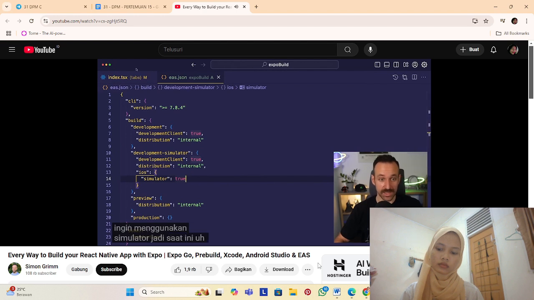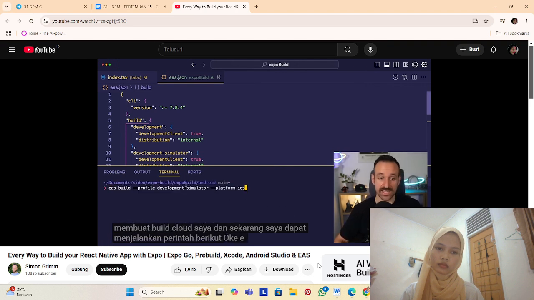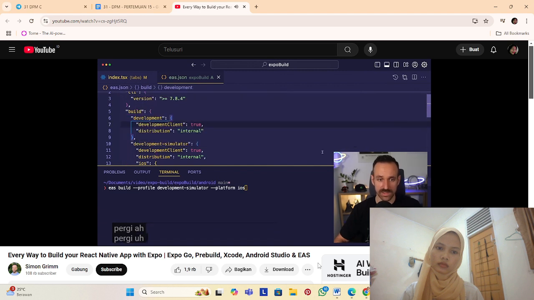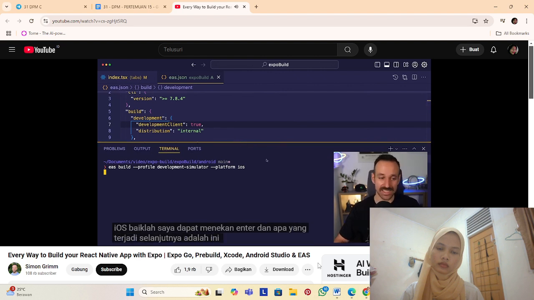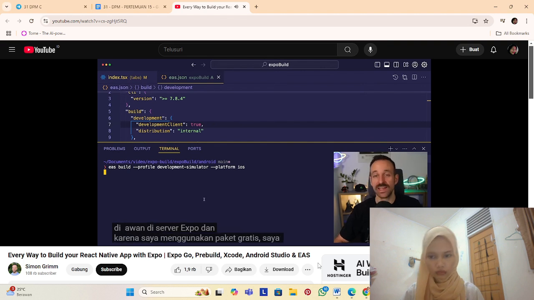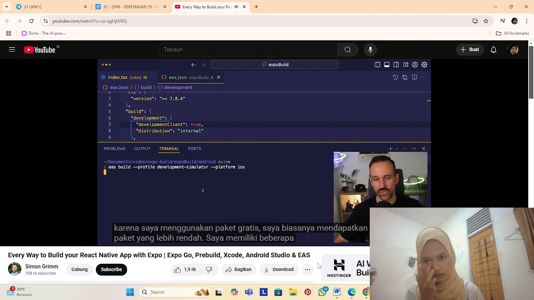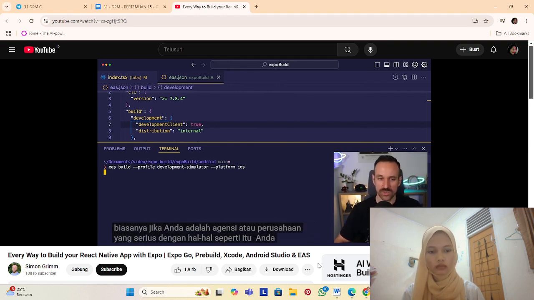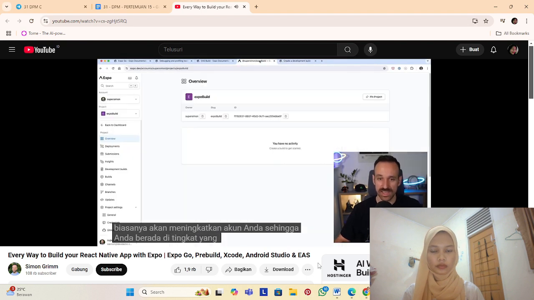So at this time, I want to create my cloud build, and I could now run the following command. Okay, eas build --profile, the profile we just added. So development-simulator is the name right here of my profile, and then --platform ios is, well, the platform iOS. All right, I can hit enter, and what happens next is that this would be built in the cloud on the Expo servers. And because I'm on a free plan, I usually get a lower tier. I do have some free builds per month that I can use. But usually if you're an agency, a company that's serious about that stuff, you would usually upgrade your account so you're in a higher tier of that queue.